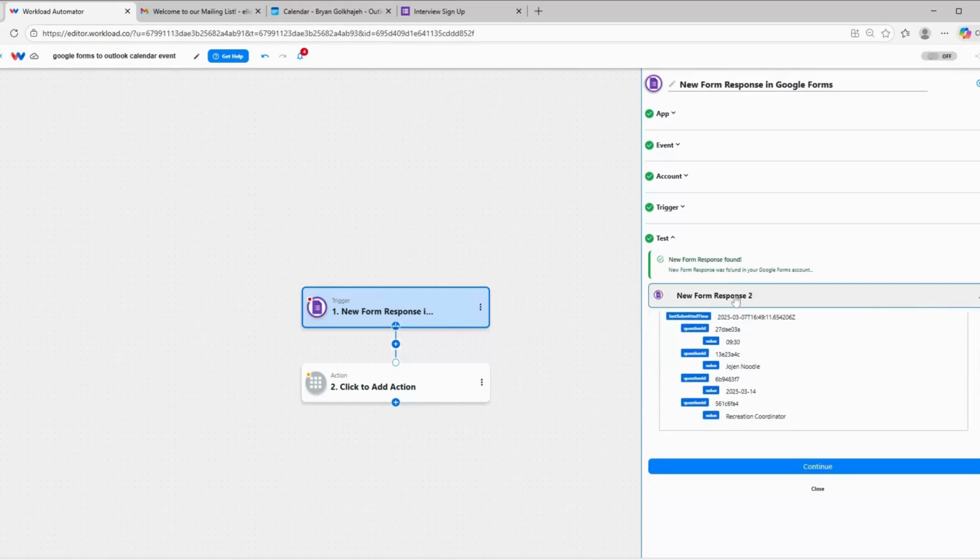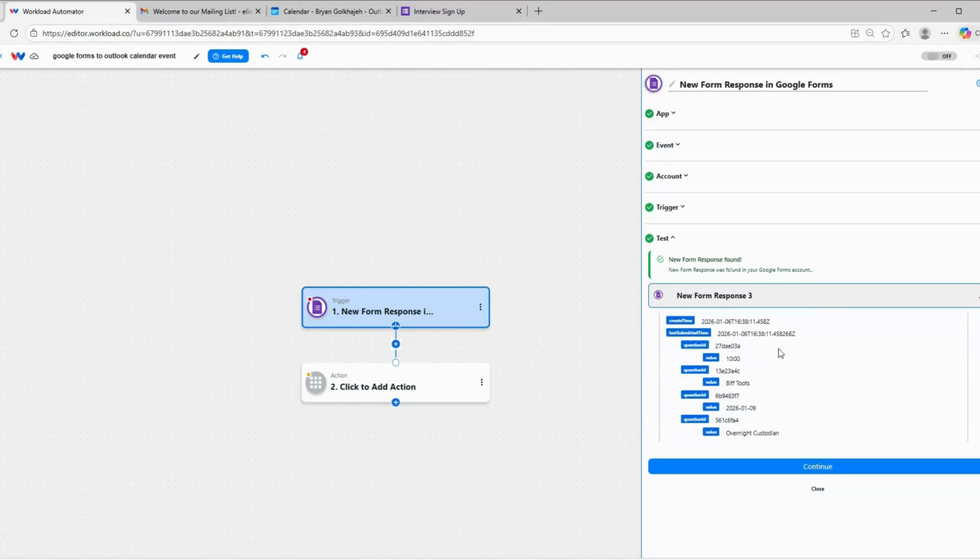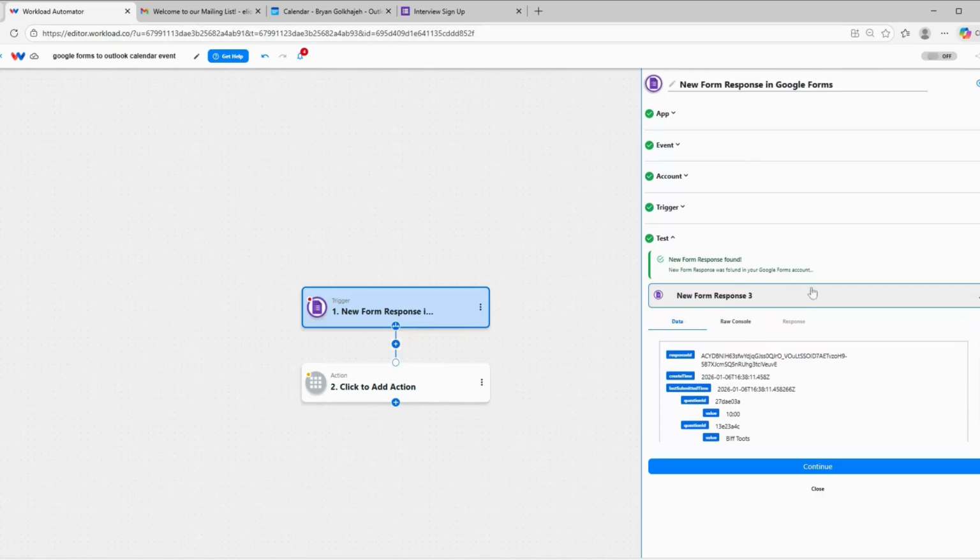And you can see it gives you several different responses to the form. Usually it doesn't matter, but if there's a specific form response that you want to use to build your workflow, then you can select that one from the list. I'm going to use form response 3.